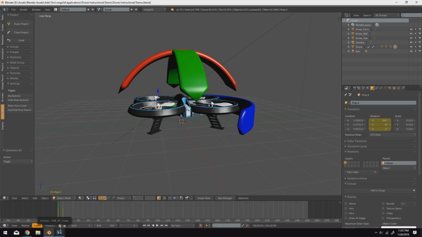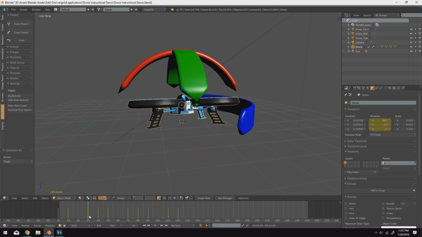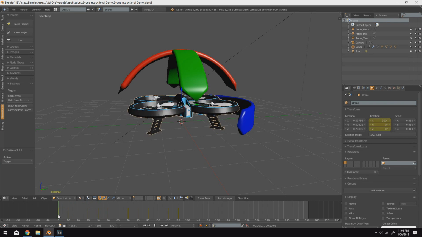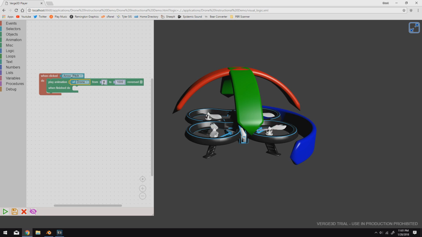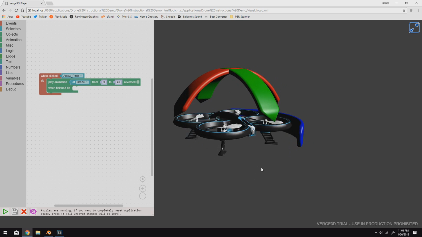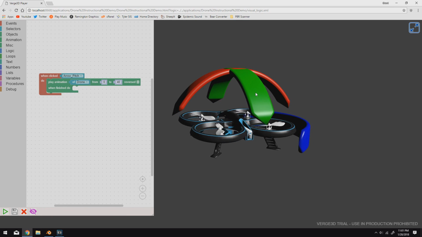So let's go back to our Blender project here, select our drone, and see where the pitch animation happens from. And that happens between 0 and 40. So I'll go back into our editor here and change this from 0 to 40. Now I'll click save in the lower left to save our script and play. Now, when I click the green arrow, our animation plays and then stops. We can do this as many times as we'd like.